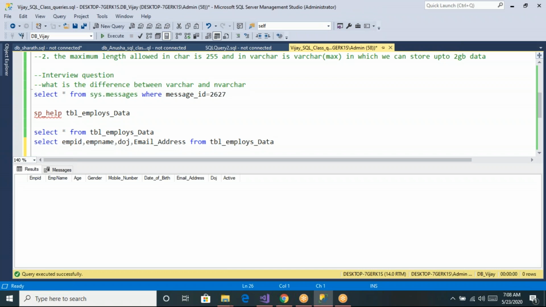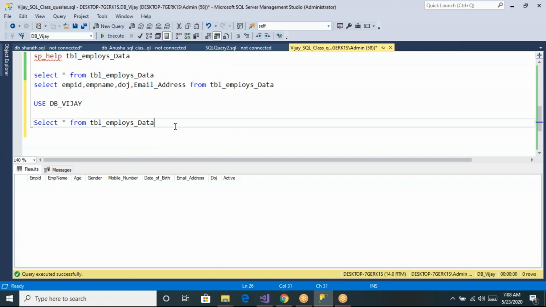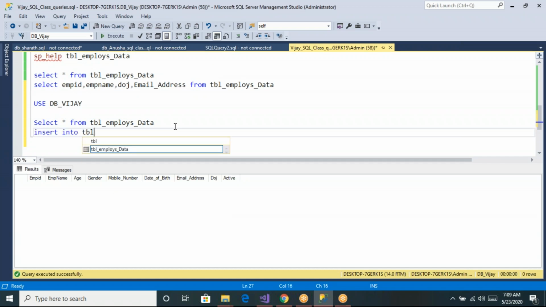So this is the table we have created in yesterday's class. Now let us say I want to insert the data into this table. So then how we can do that is, let us say, insert into table underscore employees data. Okay. So let us say values. You want to insert some data into the table, no? So insert into table name values. And what are the values?